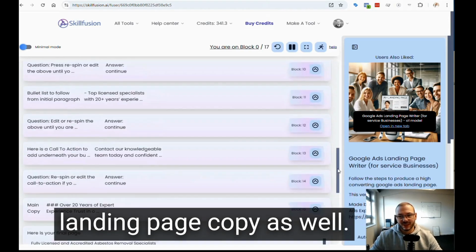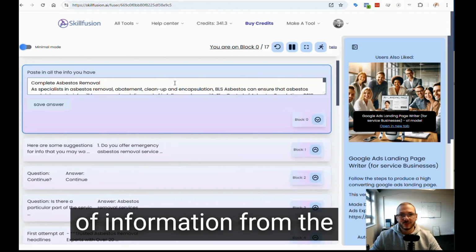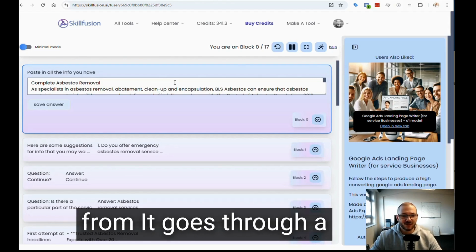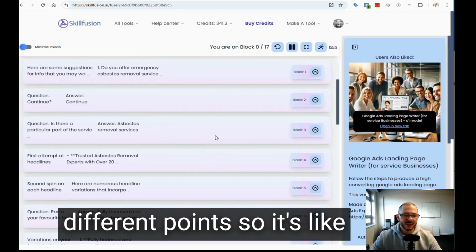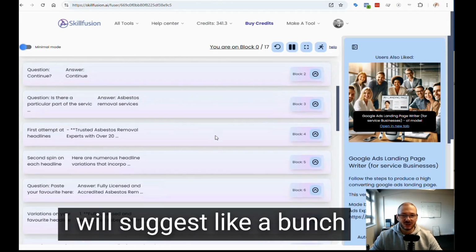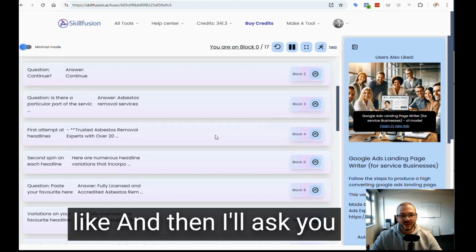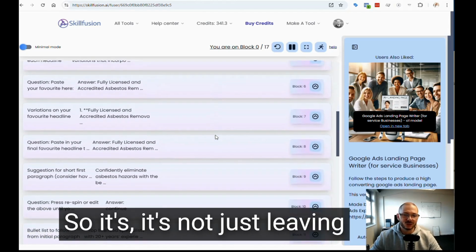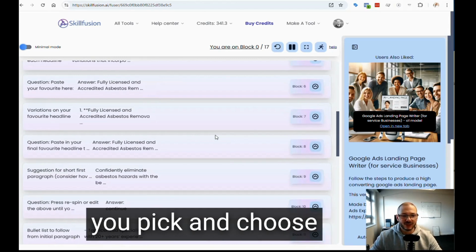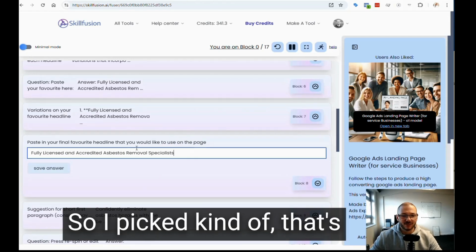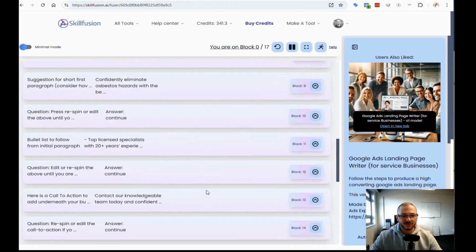Last but not least was the landing page copy. Again, paste in a load of information about the client from the website, or whatever you can get. It goes through a bunch of thinking steps. It stops and asks you at different points. It suggests a bunch of title ideas for the page, and you pick the one you like, and then there are some more questions. So it's not just leaving the whole thing with the AI. It gives you suggestions and lets you pick and choose your favorite one. I picked my favorite headline, and then it carries on with the process.